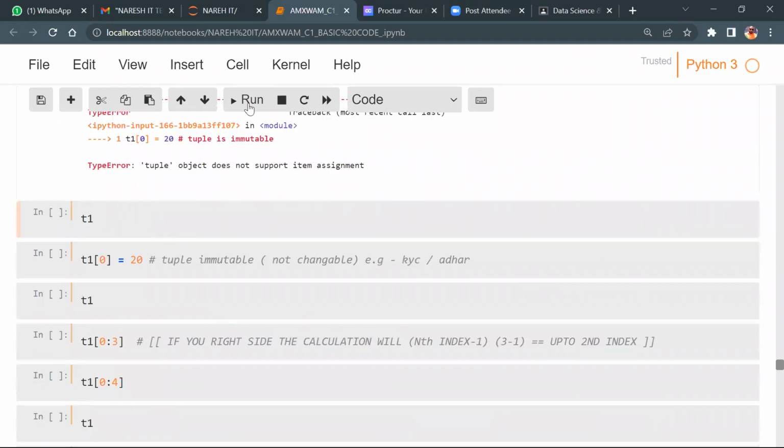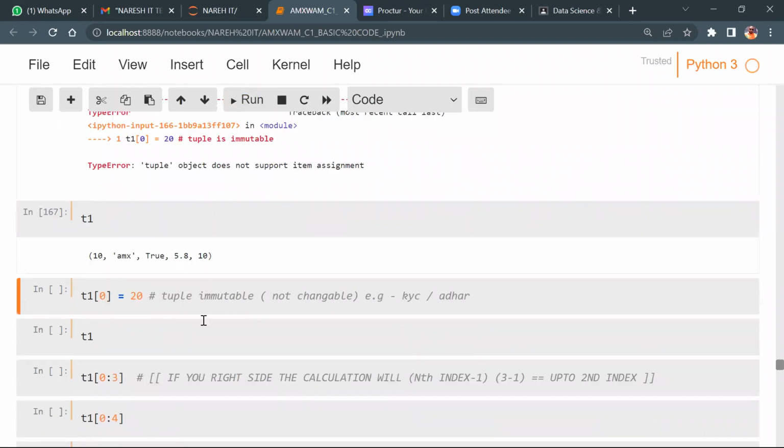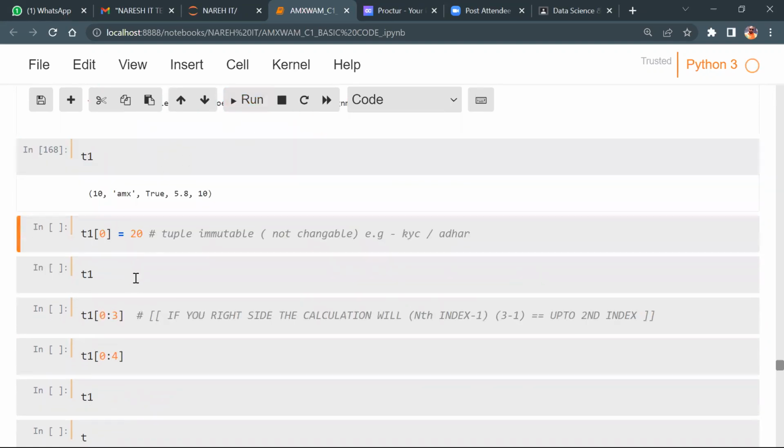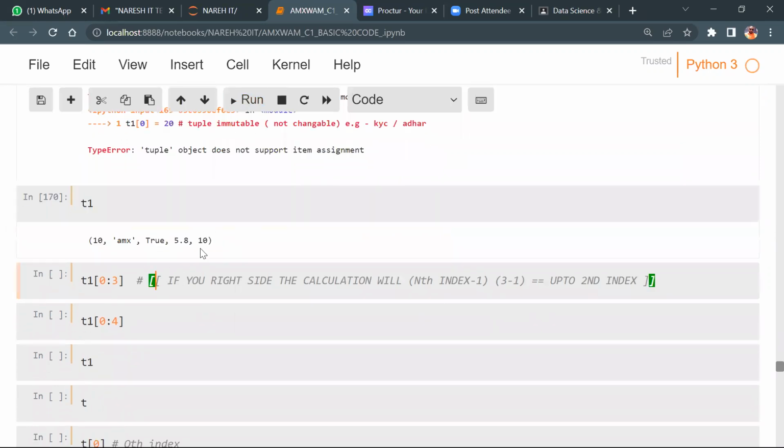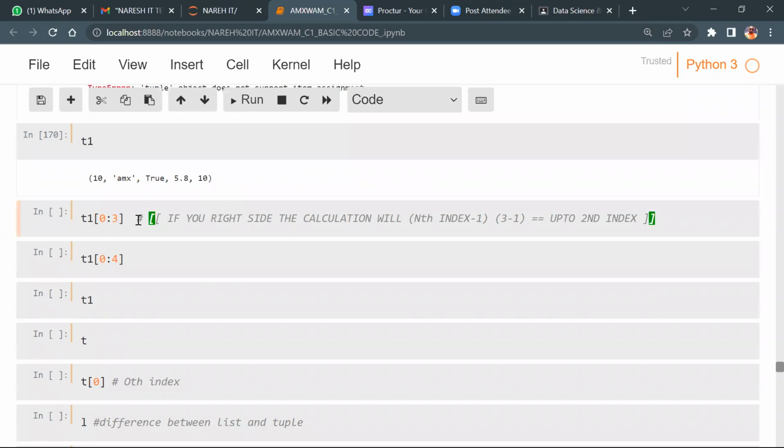Now let's talk about T1: 10, mx, true, 5.8, 10. Online, are you there? Yes, guys, do you understand or not? Yes, Sushma, Pratyusha. Now let's talk about T1. I want to change T1 of 0 index to 20. Possible or not possible? Not possible. Let's run this one. Yeah, it does not support item assignment. Can you give me the output of T1 from 0 index to third index? What is the output?